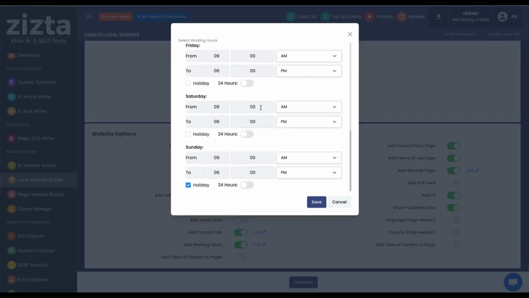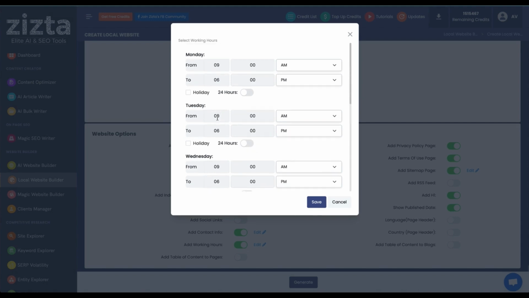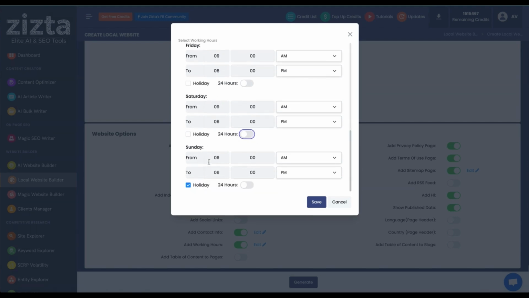Business hours. If your business is closed on certain days of the week, you simply mark those as holiday. If your business is open 24 hours in a day, you toggle that on for each day that is open 24 hours. Otherwise, you set your business working hours on each of the days.